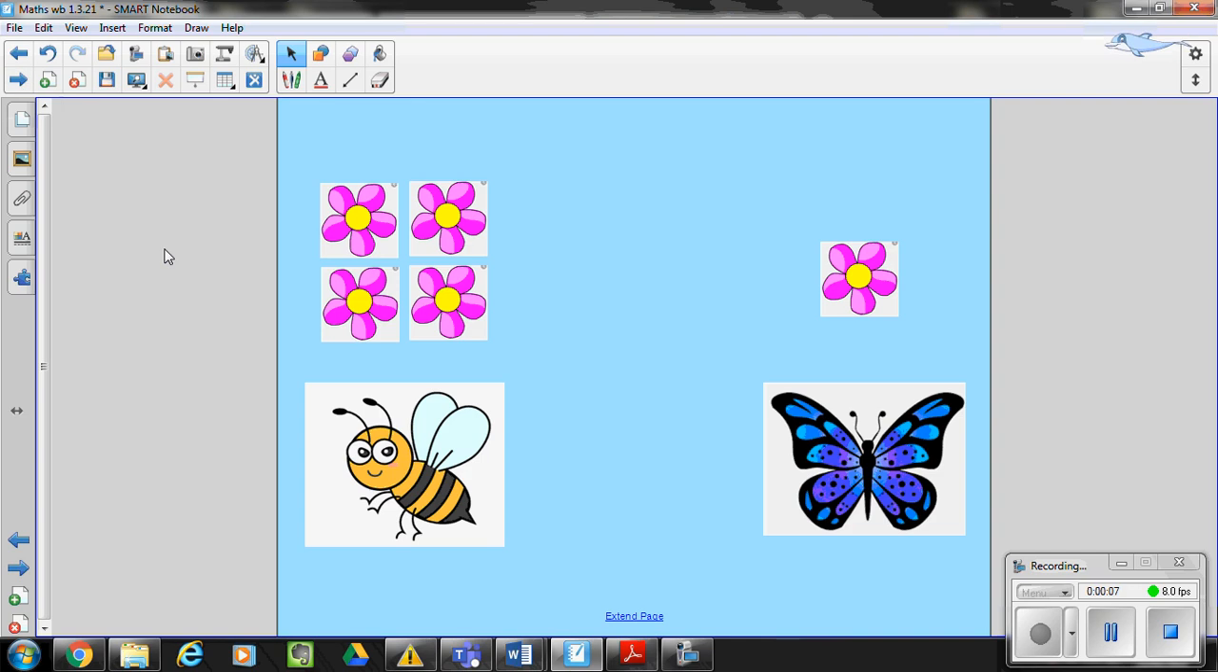We're going to start off by using the language more and fewer. You can see on the screen in front of you, we've got a bumblebee and we've got a butterfly. The bumblebee and the butterfly each have some flowers above them. We're going to say which one has more and which one has fewer. The word fewer means less. It doesn't have as many.